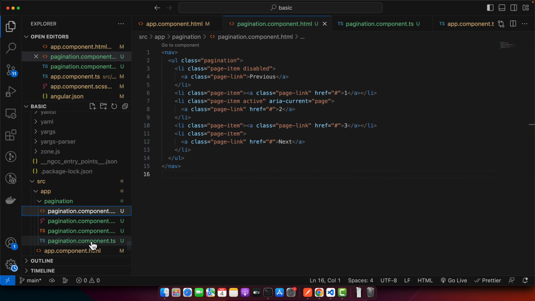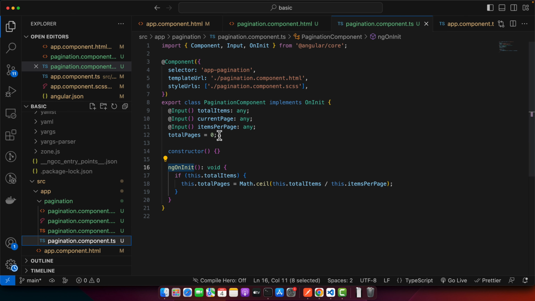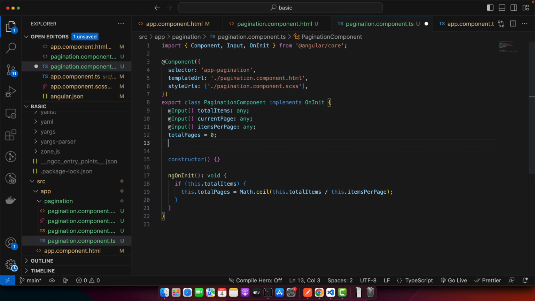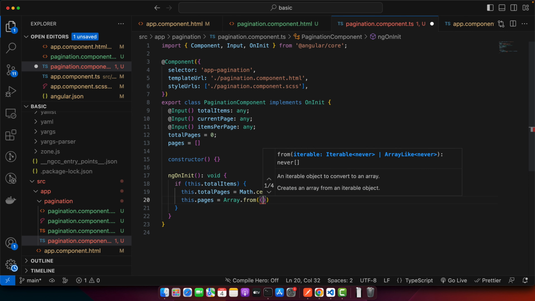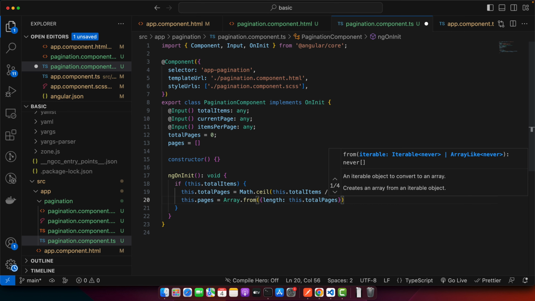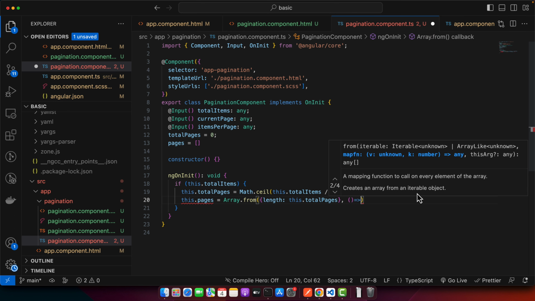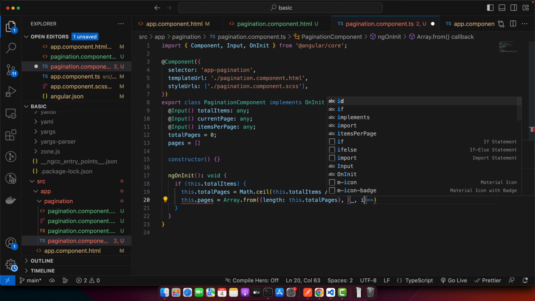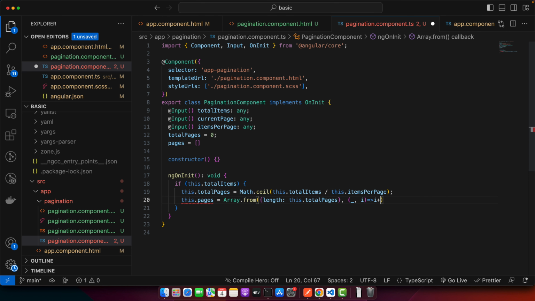So as now we have total number of pages, I can create an array of pages that we will use in the HTML to create the links for the pages. So let's create a property. Pages is equal to empty array by default, and now here I will use this.pages is equal to Array.from, and then length, and length should be equal to this.totalPages. And also as the second parameter I need to pass a callback function, and here I will receive two parameters, _ and i. I will be returning the i plus 1.